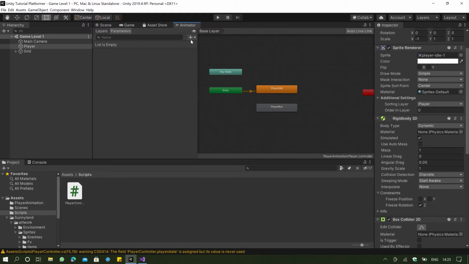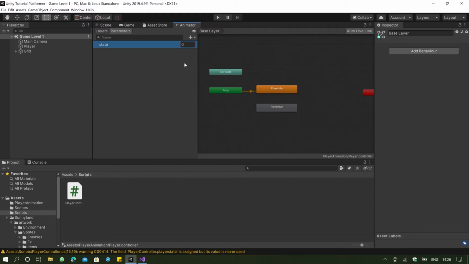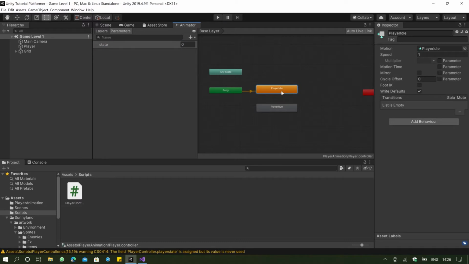To create a parameter, you click on the plus button here and click on int, because we're using an enum, and int and enum work well with each other, and that's why I want to use int. So I click on int, and the name will be state. Okay, and state will be 0.